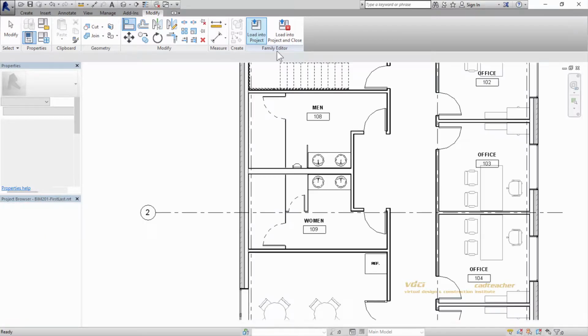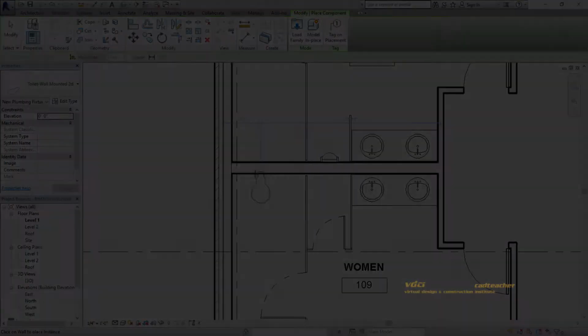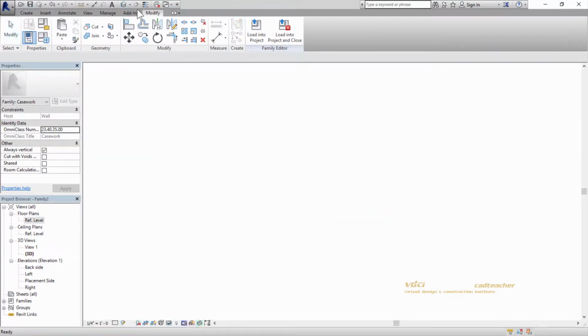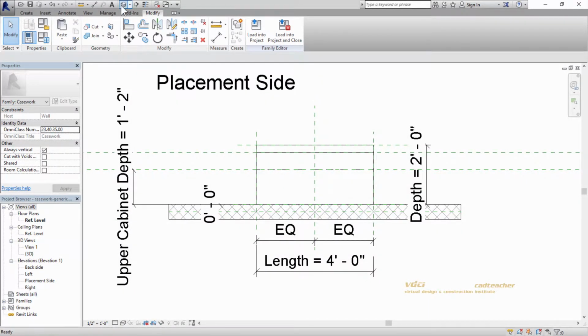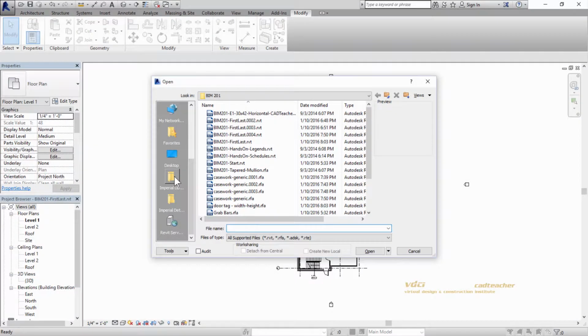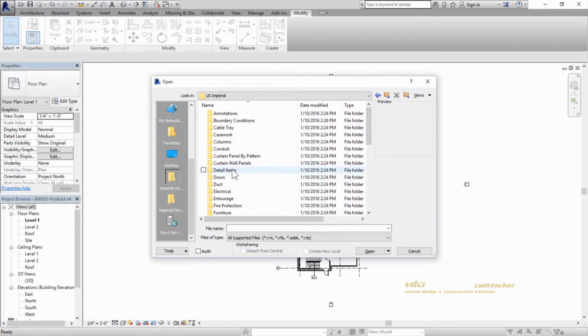The first lesson focuses purely on the concepts needed to create your own Revit families and make modifications to already created content either available in the Imperial Library or downloaded from the internet.